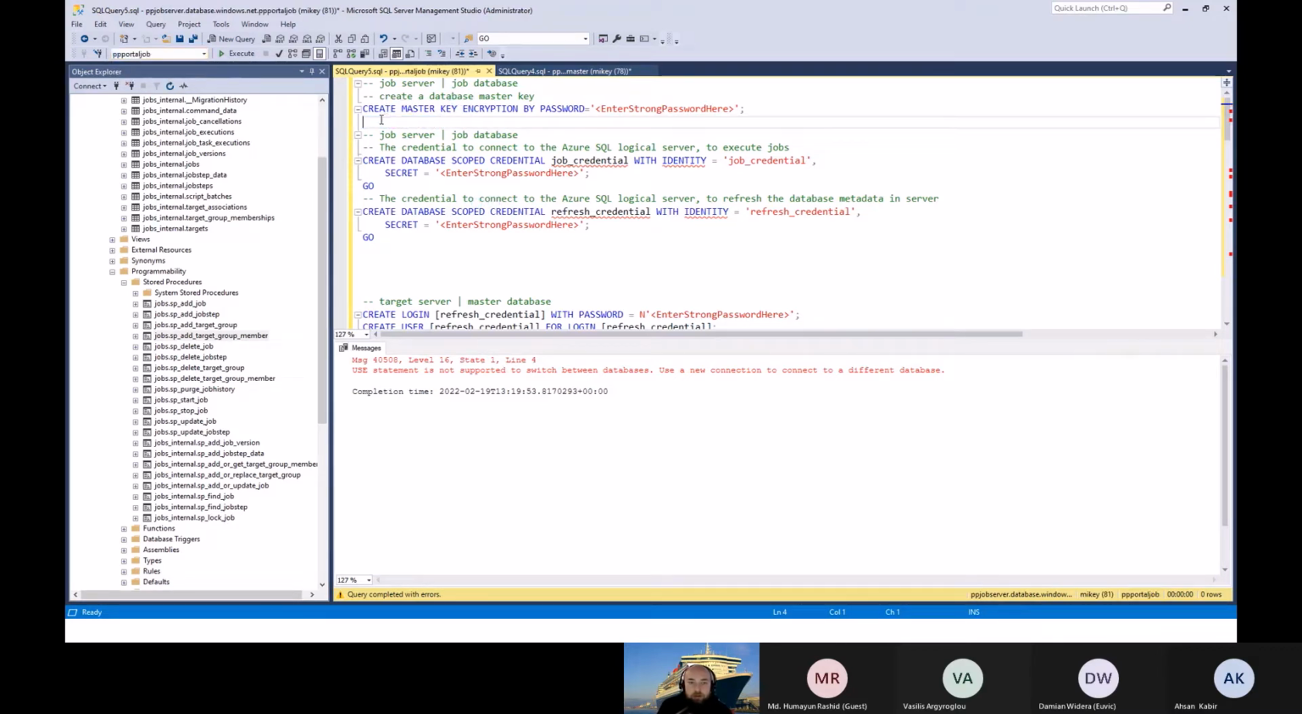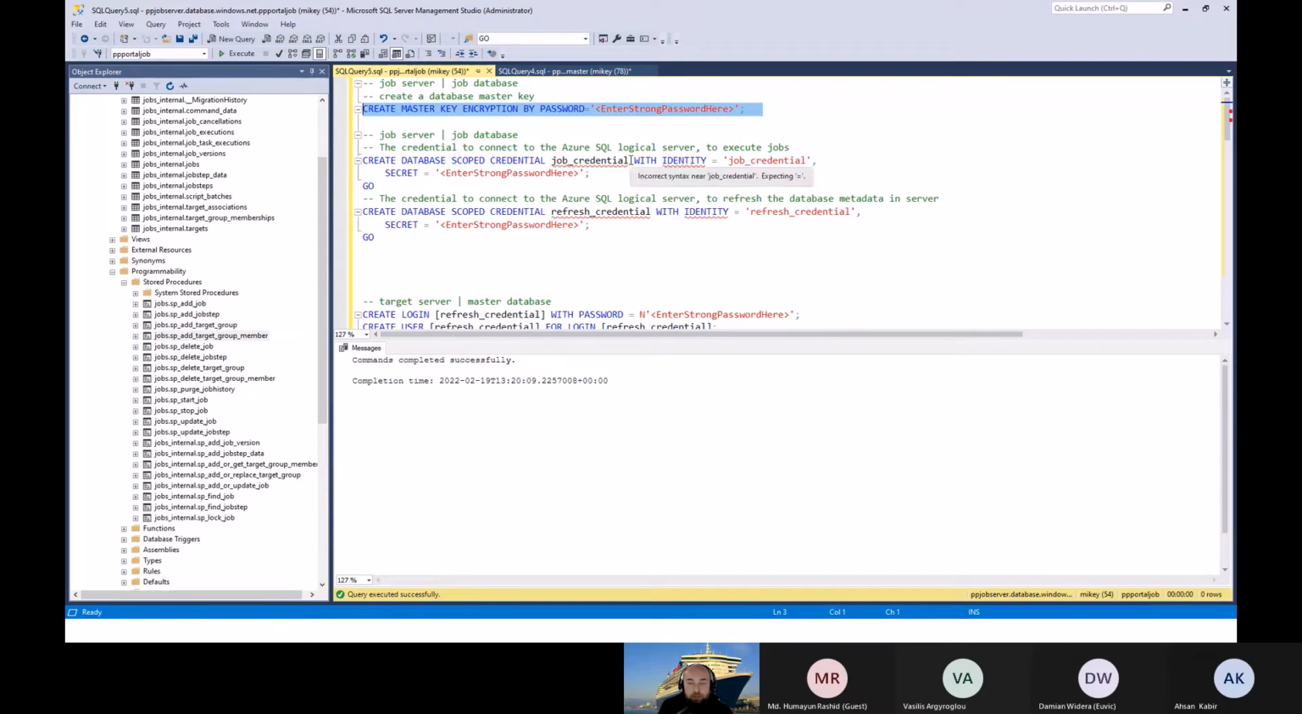So I'm going to create the master key in the job database. That's done. And I have two database scoped credentials. One is the job credential. This is the one that's responsible for running the job against databases, against the targets. And the refresh credential is on the target server level to enable the agent to see the databases on the target servers. But I created the credentials on the job database.